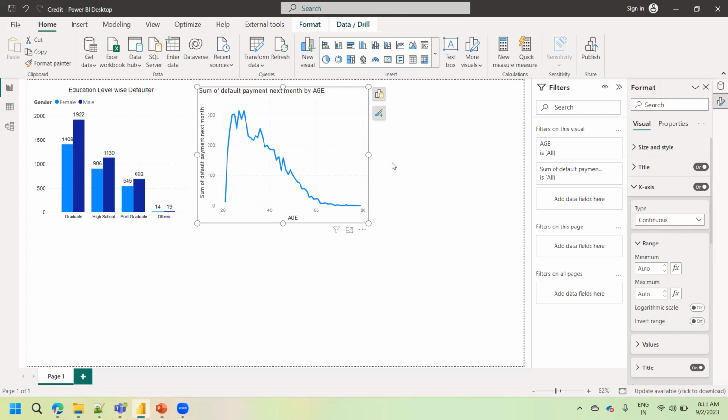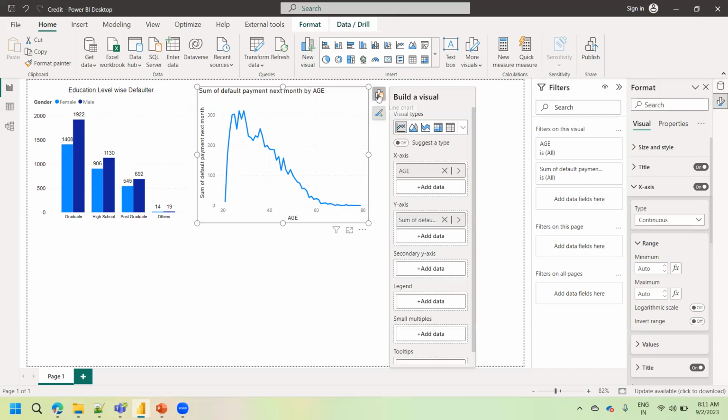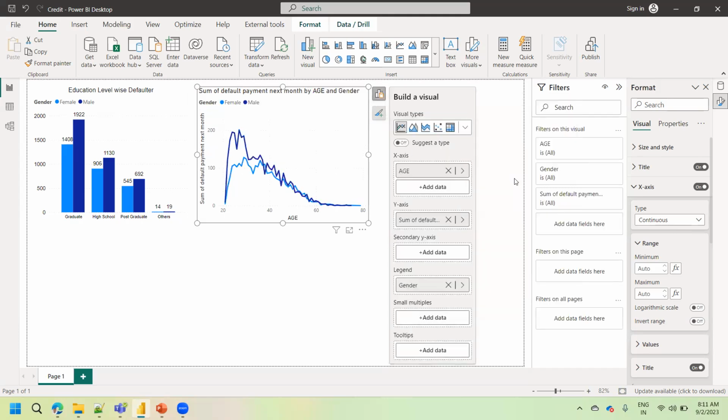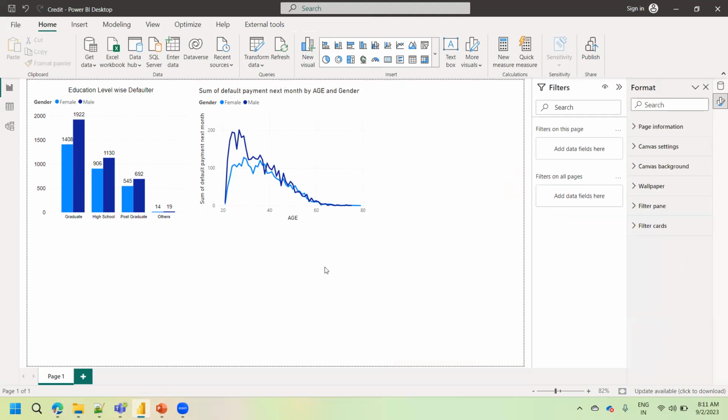Fine. Now I want to segregate the data by gender. Go to add data, legend, and add gender so that we get the gender-based values. Dark blue is for male and light blue is for female. Okay. Next visualization.